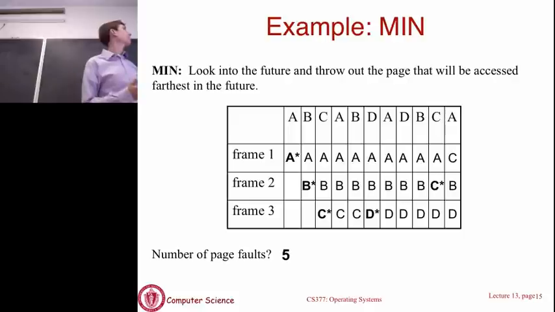Question? Yeah, just the last one. Oh, yes, that should be a C. Yeah. Yes, and the top should be A. Yes.